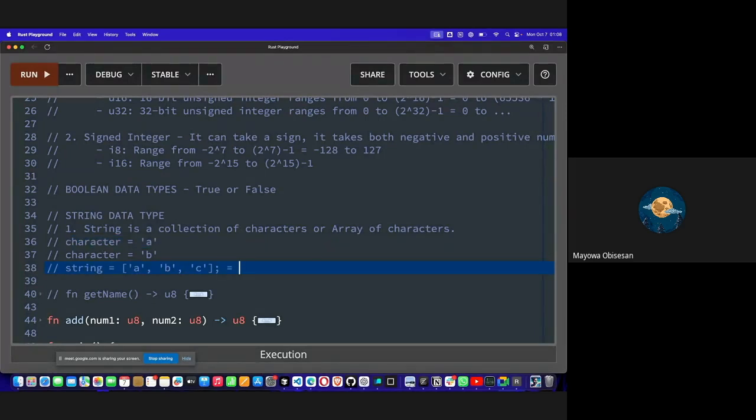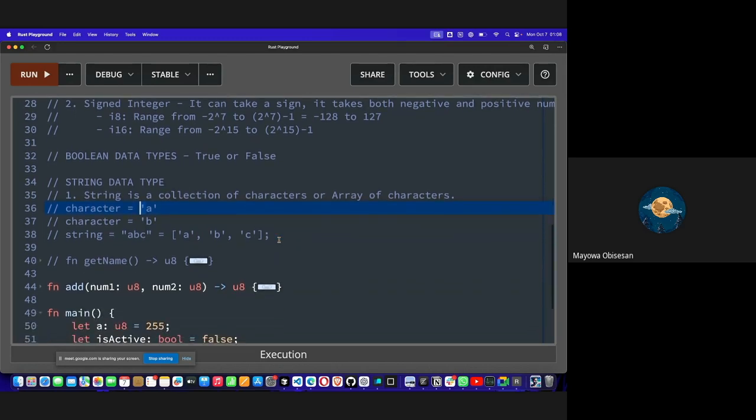But when we talk about a string now, a string simply means something like this, right? So if I have a string called ABC, what that means is that it's a collection of what? Characters. That's basically what it means. But you can see the difference between what I'm doing here and what I did here. A character in Rust uses the single quote, while a string uses the double quote.